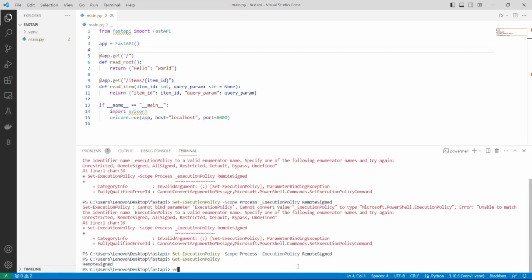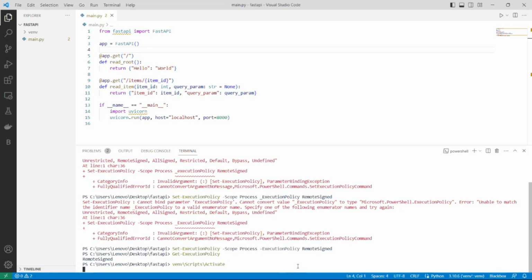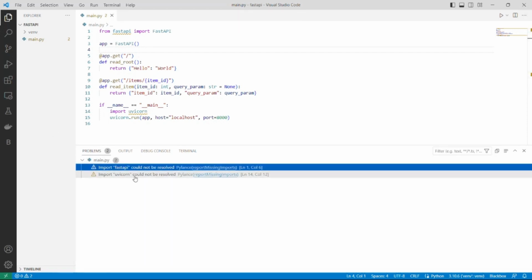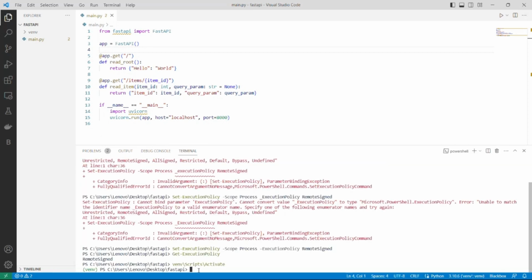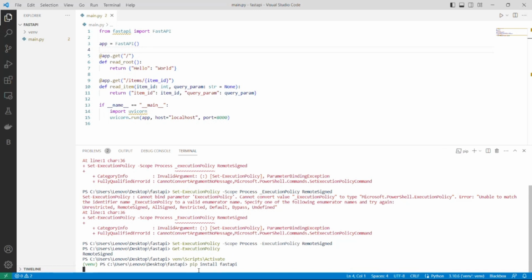Now the command that we have to use is venv/Scripts/activate. This creates the virtual environment here. As you can clearly see, the virtual environment is created. There are two problems in the code that I have written. One is that FastAPI hasn't been imported, and Uvicorn hasn't been imported. So we'll install FastAPI and Uvicorn. But after creating the virtual environment, it is a whole new world, so we need to install FastAPI and Uvicorn in the virtual environment directly.